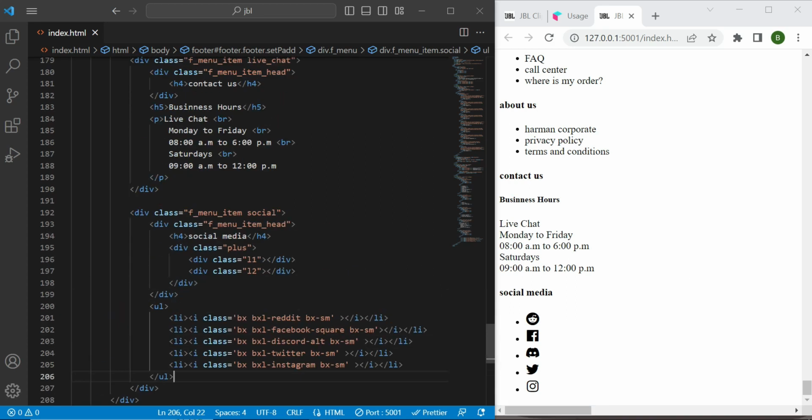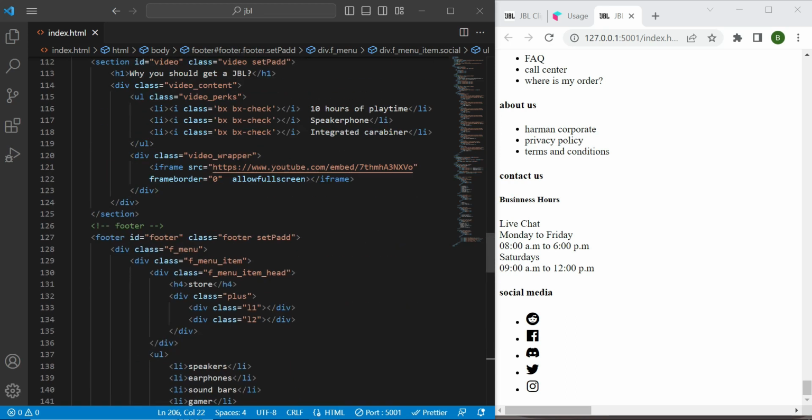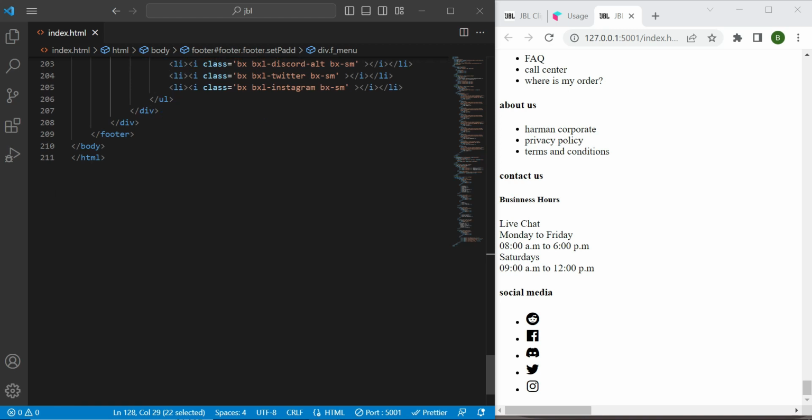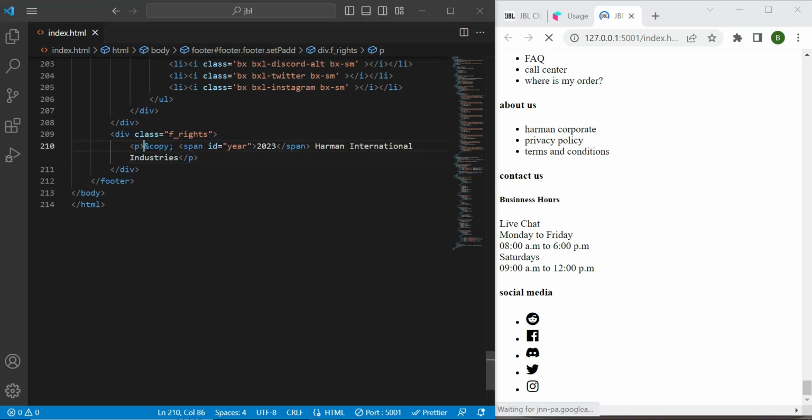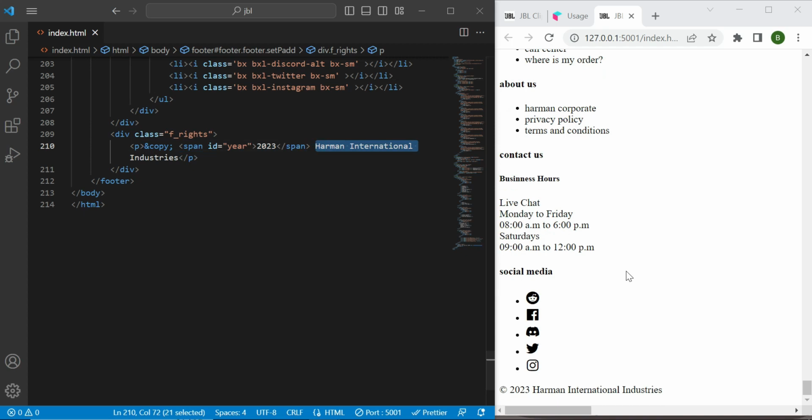And that's great. Now outside of everything, which is footer menu, this div, we need to create another div called footer rights. So instead of this, I need to create a paragraph with a symbol called copy. We have ampersand copy semicolon, then span with the ID of year, this year, and the name, Harman International Industries.